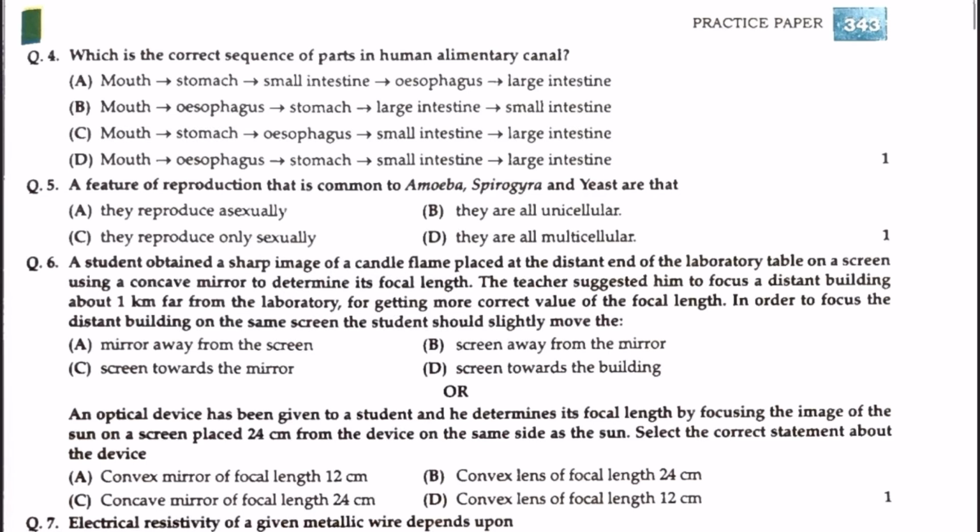Practice paper, class 10, question number 4. Which is the correct sequence of parts in human alimentary canal? Now, the correct option is option D. First mouth, then esophagus, then stomach, then small intestine, and then large intestine. Question 5. A feature of reproduction that is common to amoeba, spirogyra, and yeast are that. Option A is the correct option.